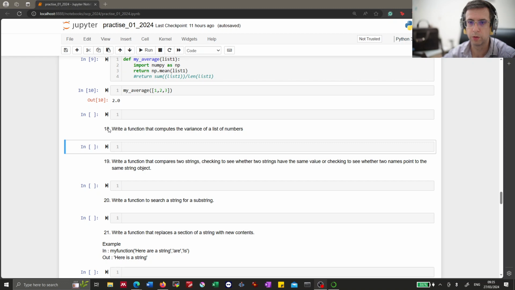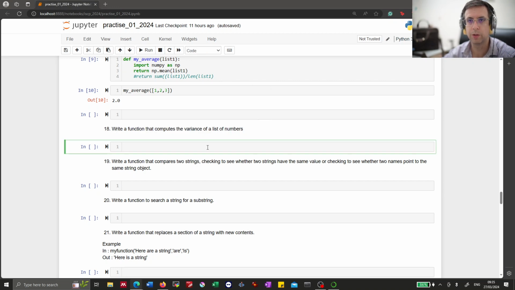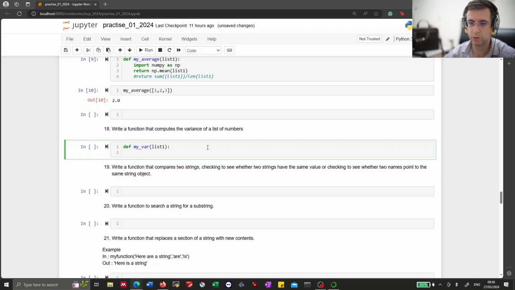Task 18. Write a function that computes the variance of a list of numbers. So the variance is the sum of squares where each element is subtracted from the mean value and divided by n minus 1, where n is the number of samples. So we can start with def my variance and some list. So first thing we need is the mean value of the list.